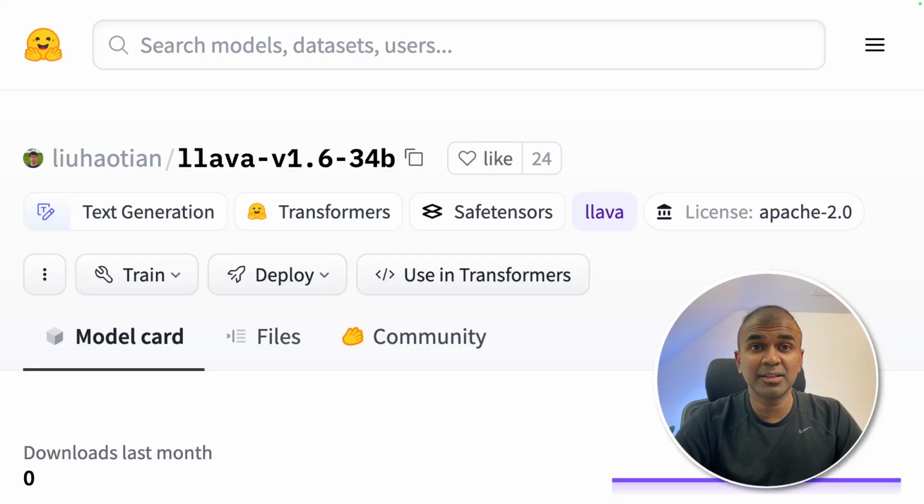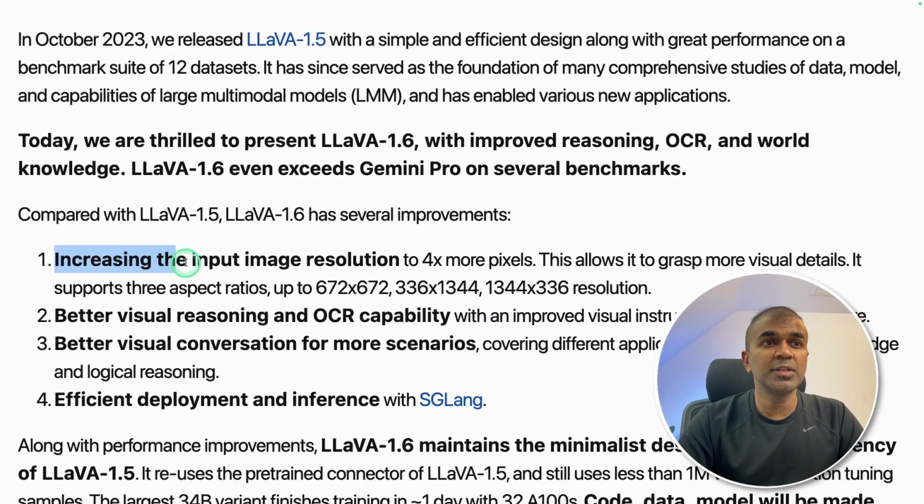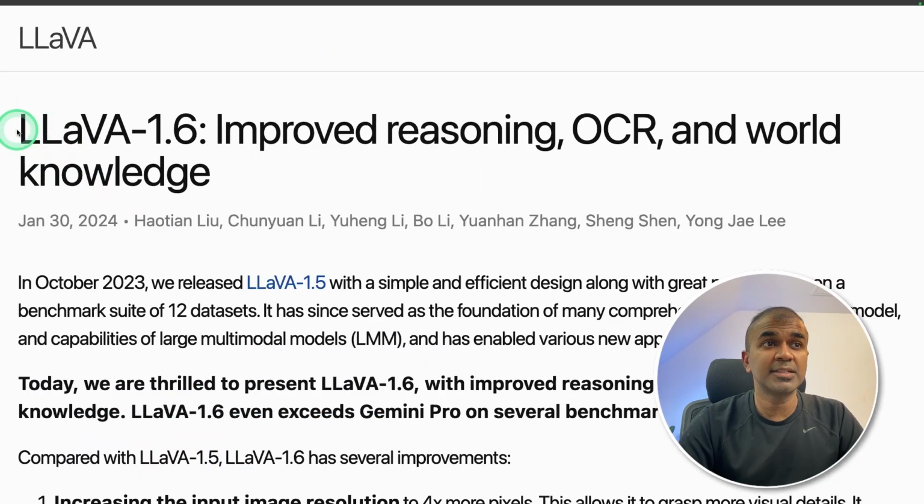This is amazing. Now we have the LLaVA 34 billion parameter model. This version exceeds Gemini Pro on several benchmarks. It has improved reasoning, OCR and world knowledge, increasing the input image resolution to 4 times more pixels than before. Better visual reasoning and OCR capability. Better visual conversation for more scenarios. Efficient deployment and inference. That is LLaVA 1.6. That's exactly what we're going to see today. Let's get started.